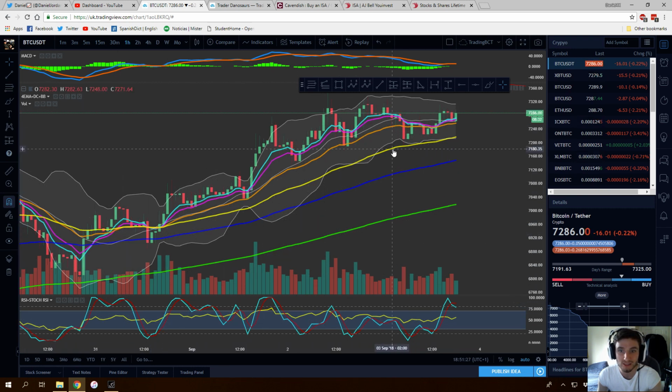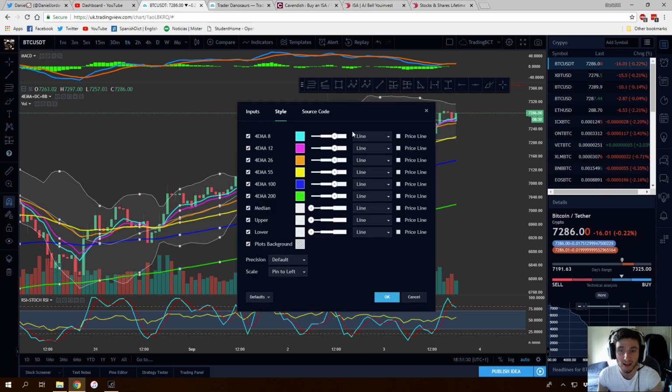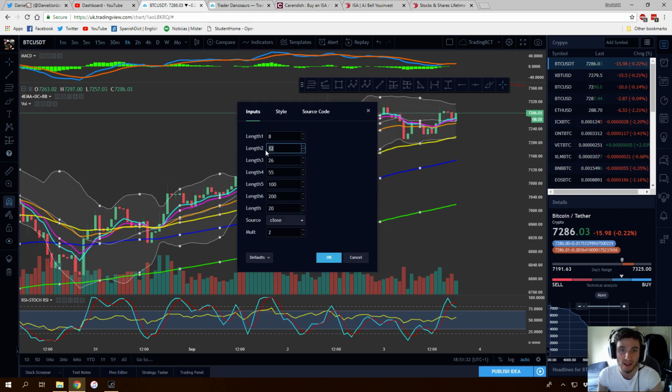So I'm going to go through the exponential moving averages here. I currently have set up the input 8, 12, 26, 55, 100 and 200.